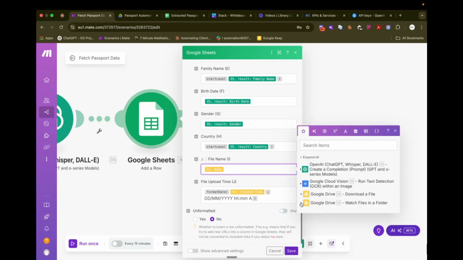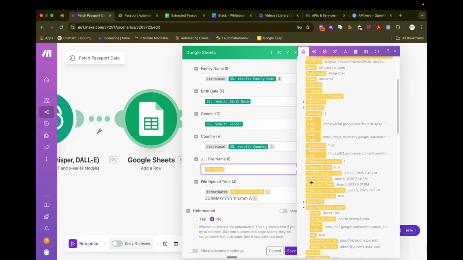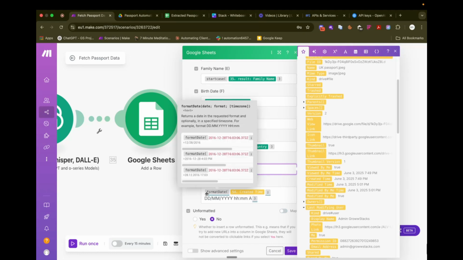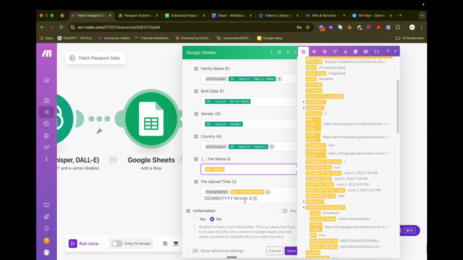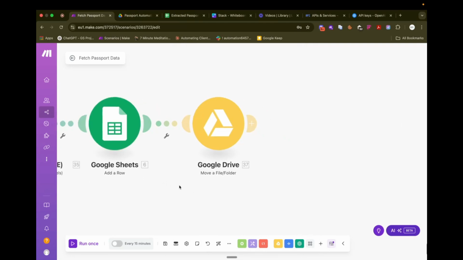For the file name, I am using data from the watch files in a folder module. So I'm using this file name. And for file upload time, I'm using the created time because we are fetching the files according to the created time. Also for this, I have used the format date function of make.com that formats the date into a particular format, that is day, year, hours, minutes, and whether the time is AM or PM. So that is how we are formatting the date here. So these were the configurations I did in the Google Sheet module.